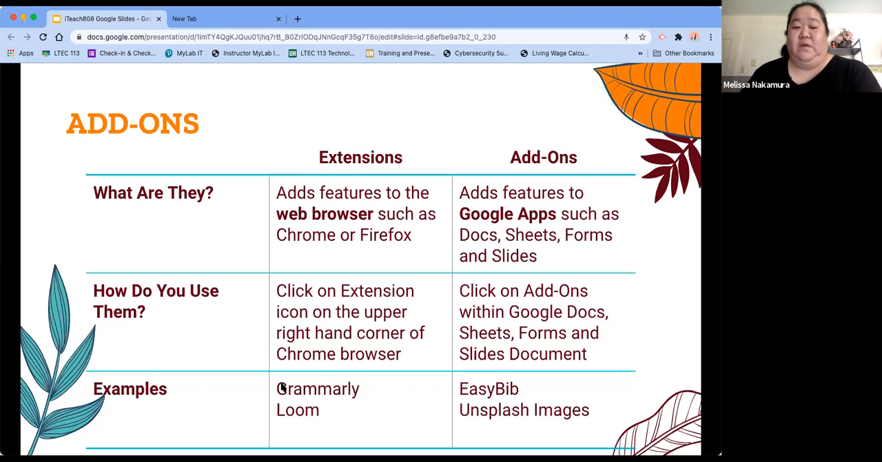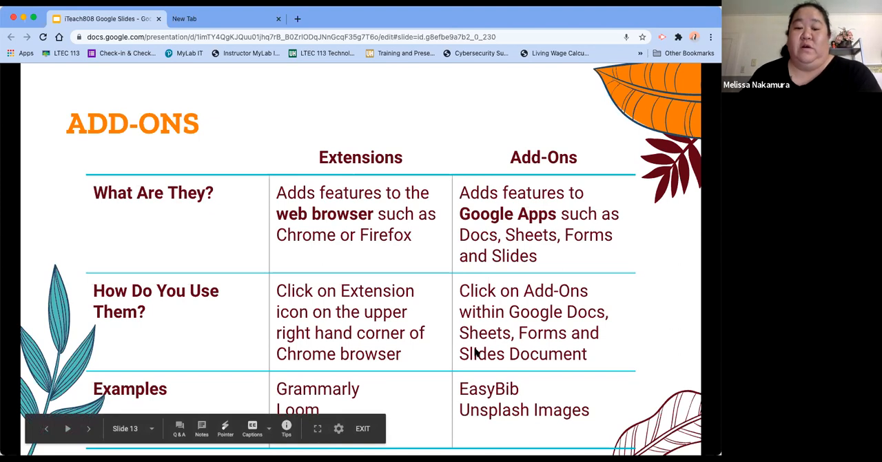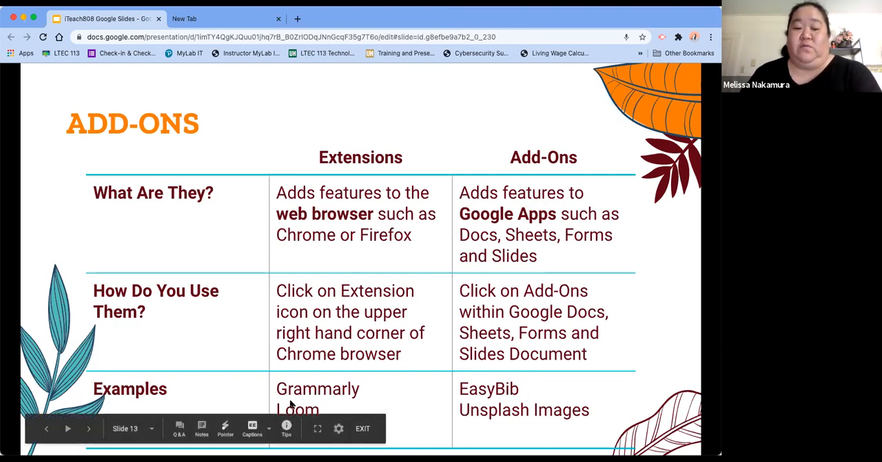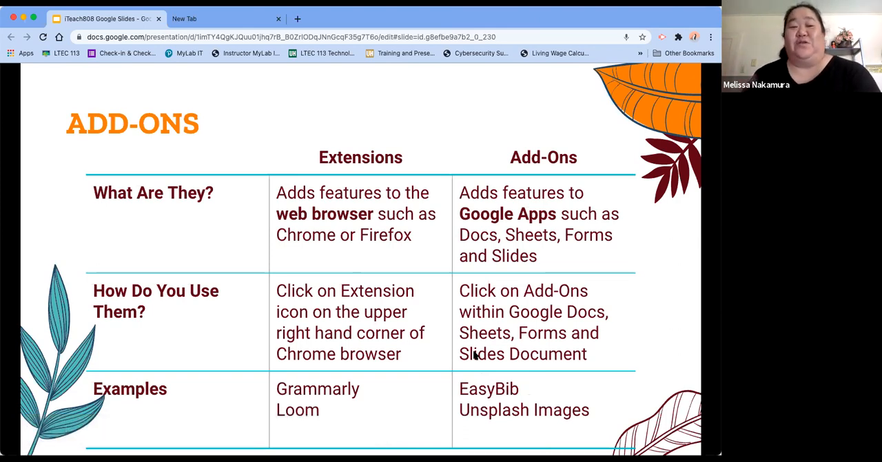So extensions are in your upper right-hand corner. So I use Chrome. So this little puzzle icon is your extensions. And they're just there to help enhance your experience when you're using the web. Similar for add-ons. So here are some examples, if you're aware of them, but I'll go over add-ons anyways for Google Slides.